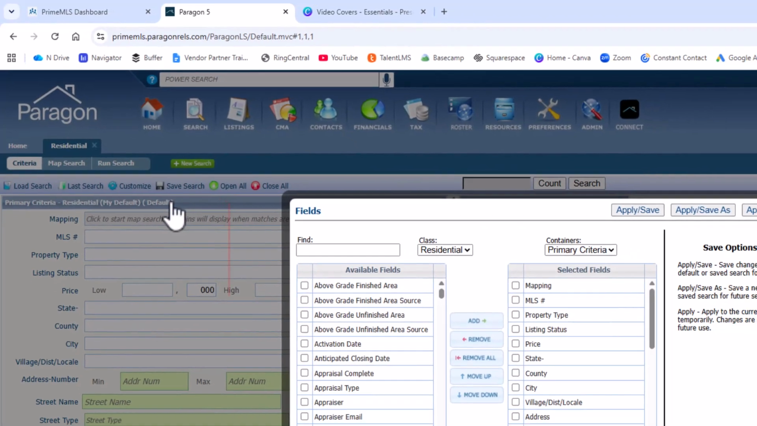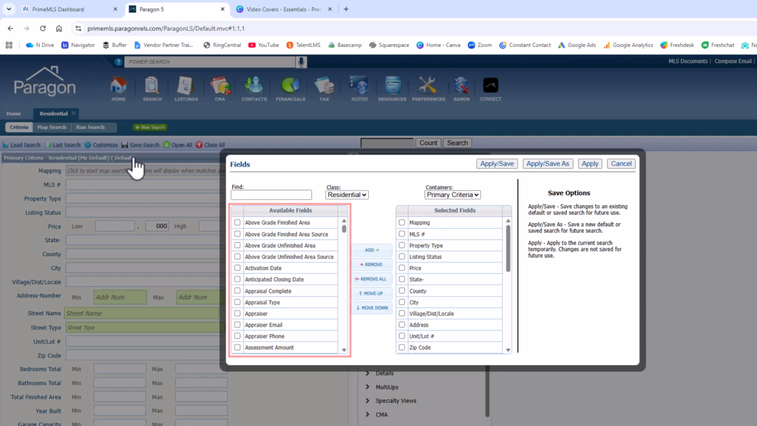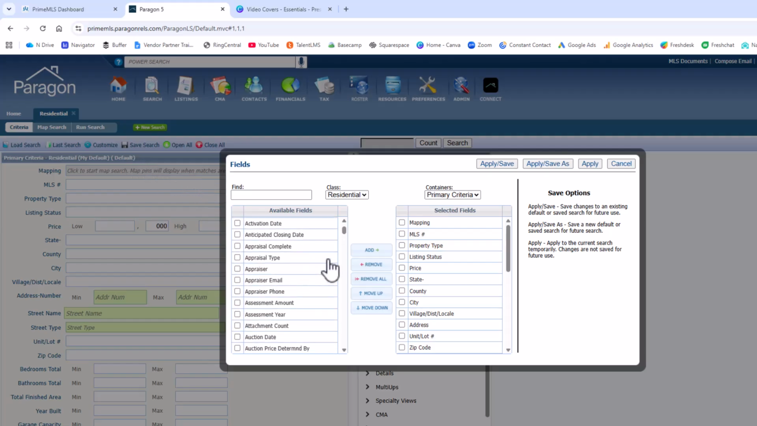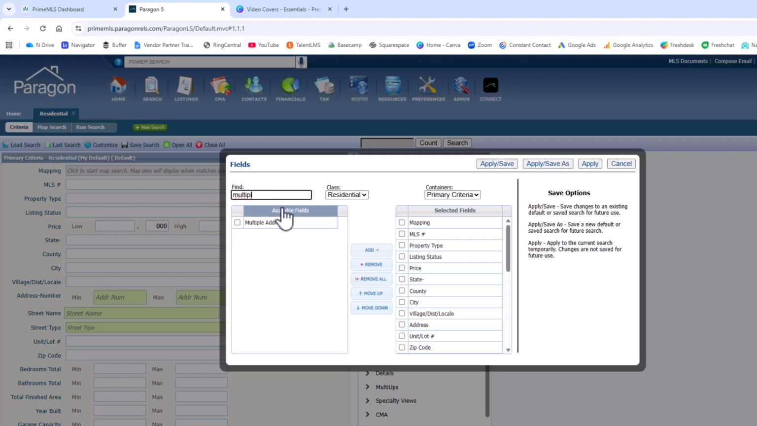Available fields are the fields you can add. Selected fields are what's already included and can be rearranged or removed. To add fields, scroll through the list or use the filter at the top. Two fields I recommend everyone include on their search templates are multiple address and public remarks. Once I find those fields, I can double-click to add or check the box and click Add.